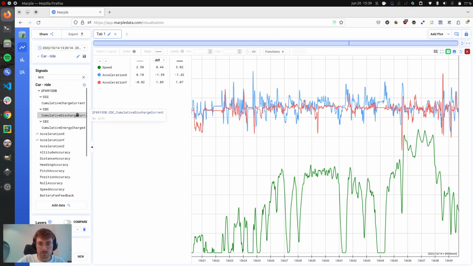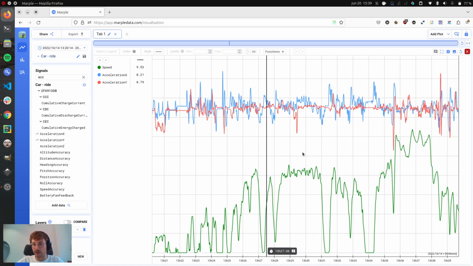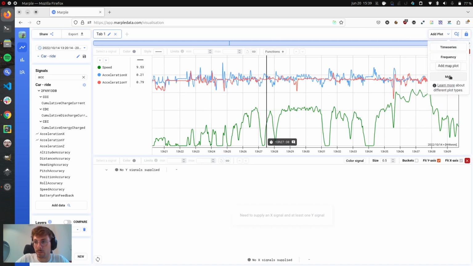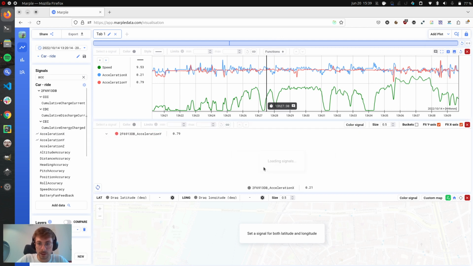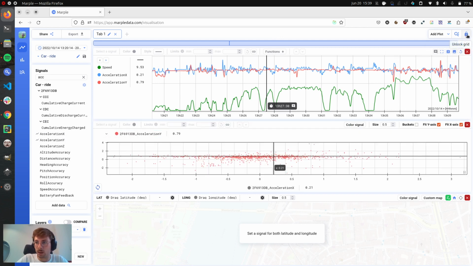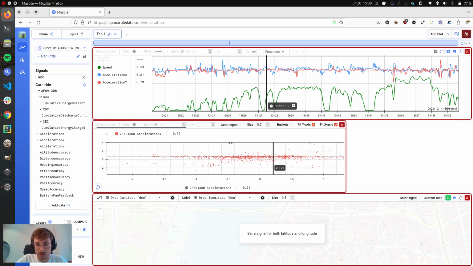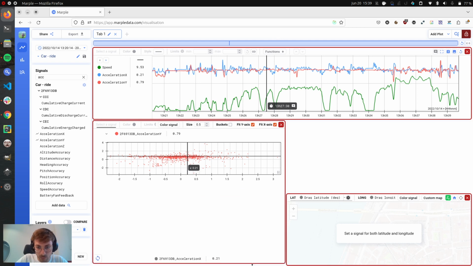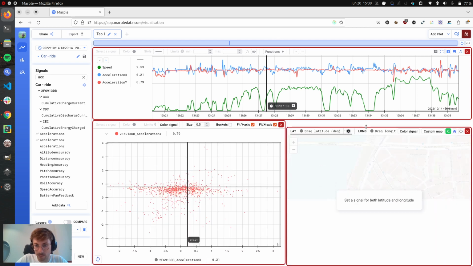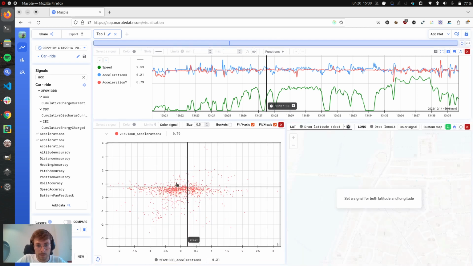All right. So these are time series plots. We can use them to see things in the time domain. We can also quickly add a scatter plot and also a map plot. And these are handy to look at signals in different ways. We should also arrange them a bit better by making them more square instead of squeezed like this. And so bottom left, we can now see the acceleration in the X and Y direction.